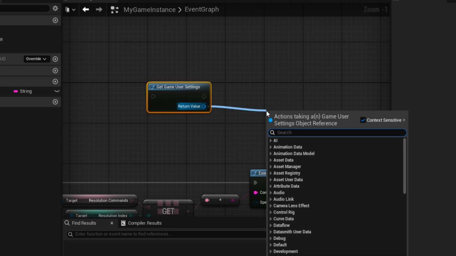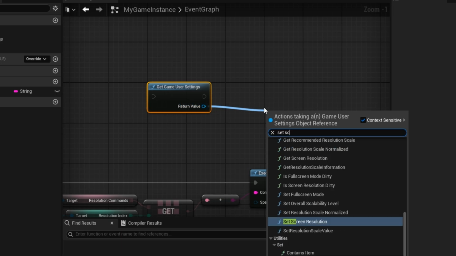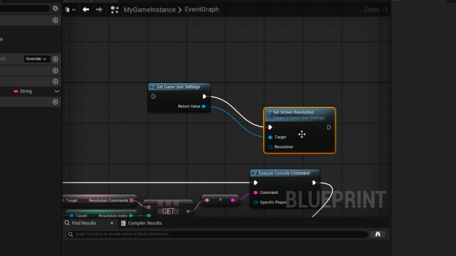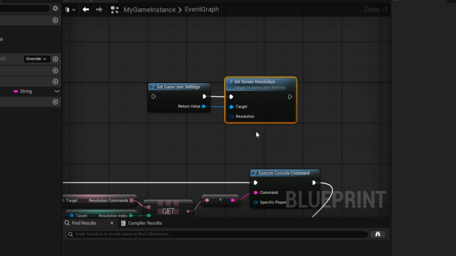As the first step for the correct setup, we will use Get Game User Settings. From that we drag out the Set Screen Resolution node, which serves to set the window size. On the purple resolution pin, we right-click and use Split Struct Pin, so we get the independent values Resolution X and Resolution Y. These values determine the window size on the X-axis and the Y-axis.